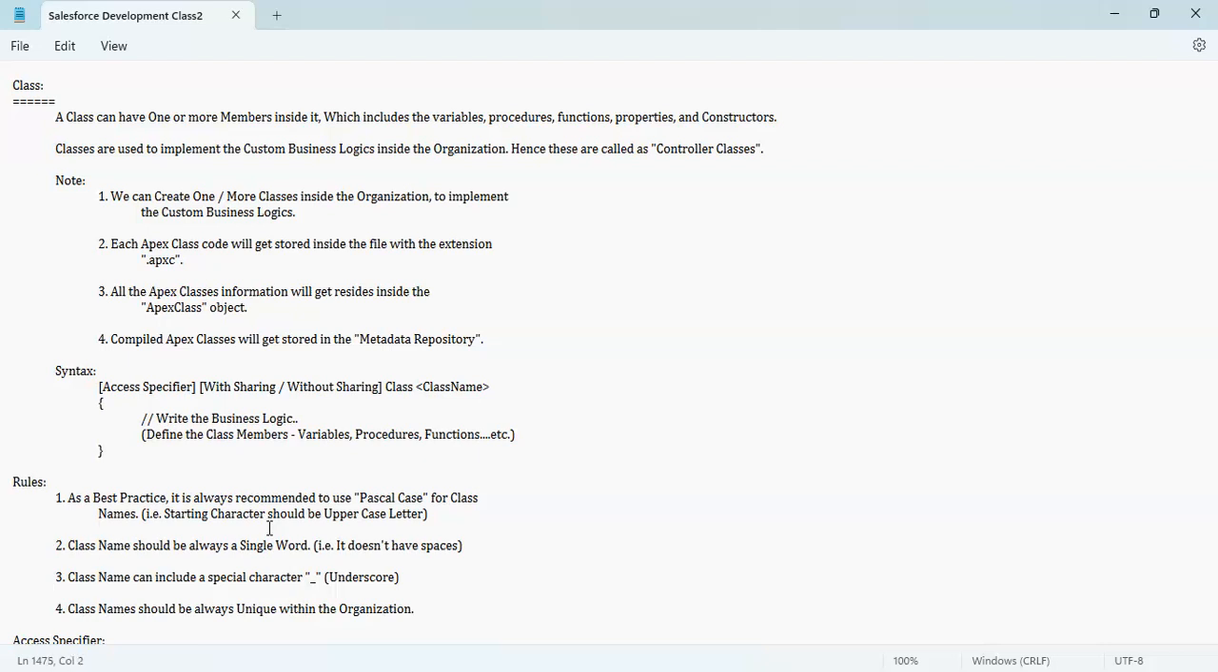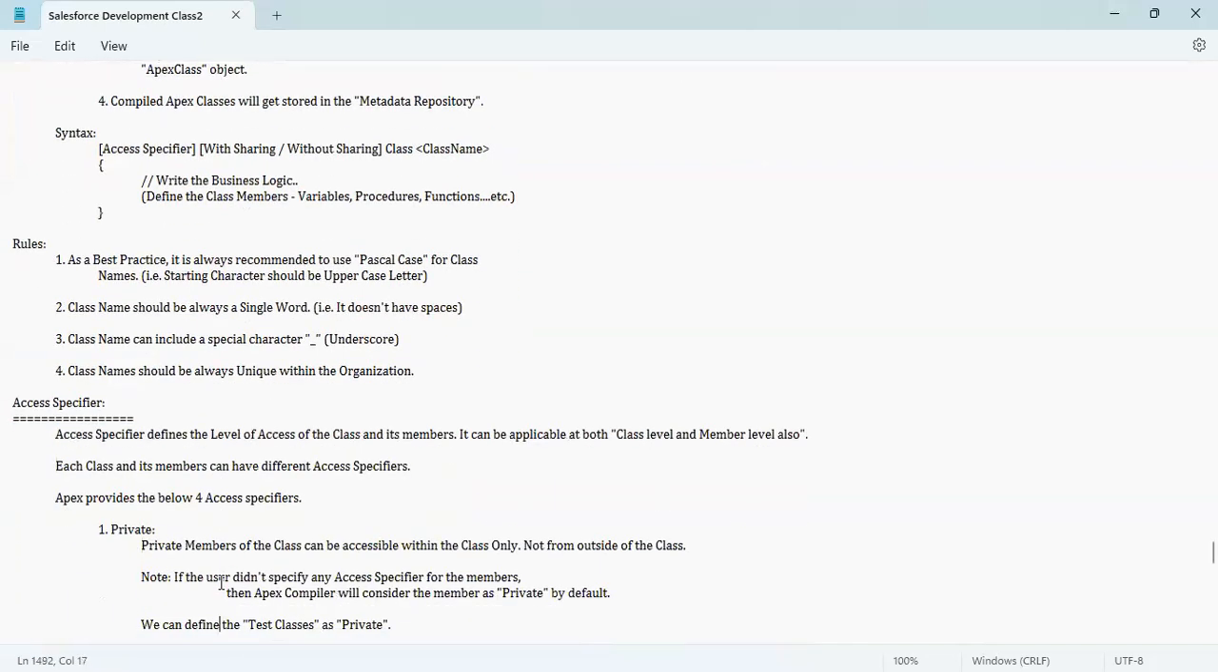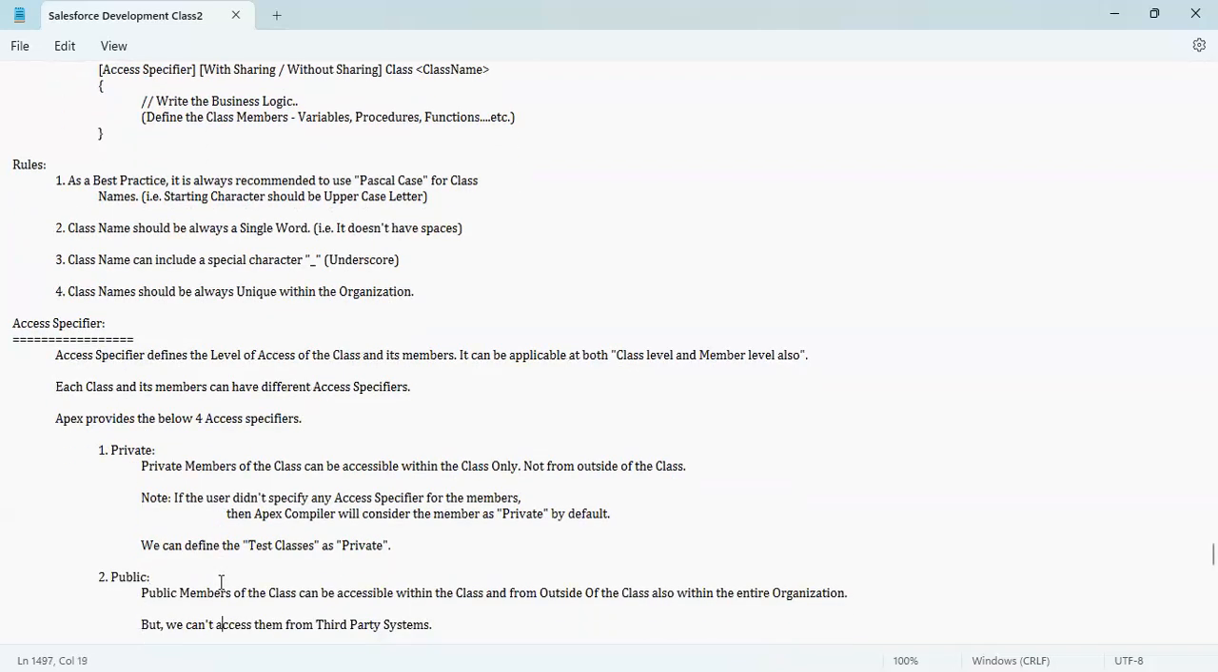As a best practice, it is always recommended to use camel case, starting with a small letter, and then the next word starts with a capital letter. Class name should always be a single word. It does not have spaces. A class name can include an underscore. A class name should always be unique within the organization.